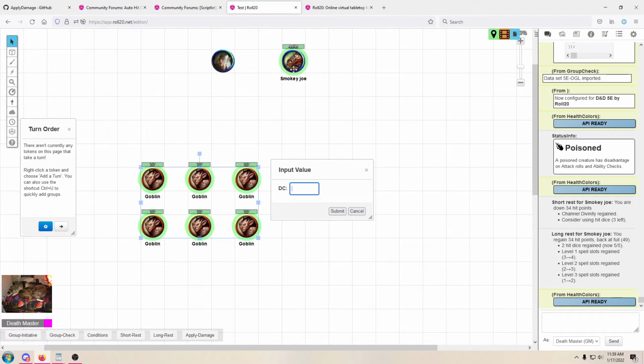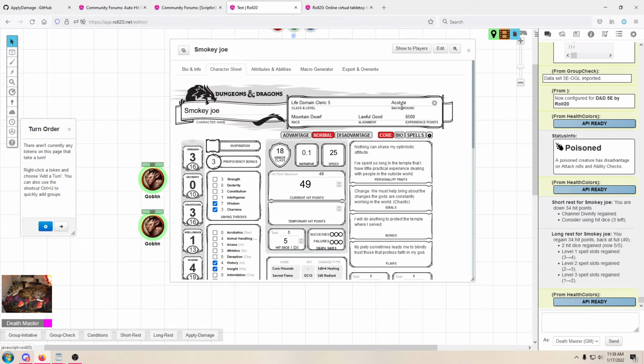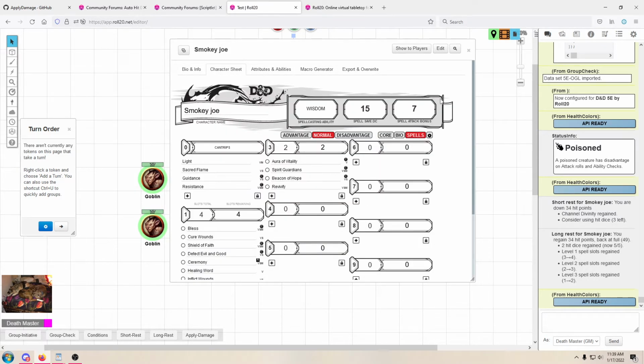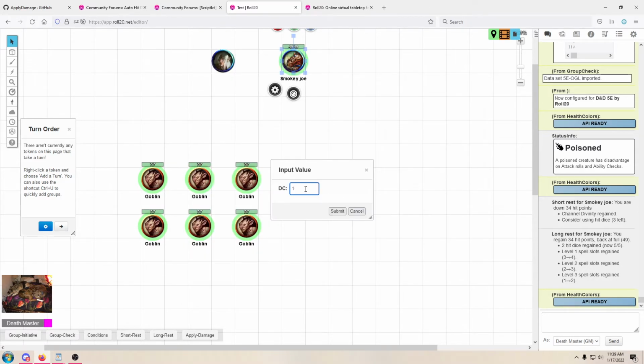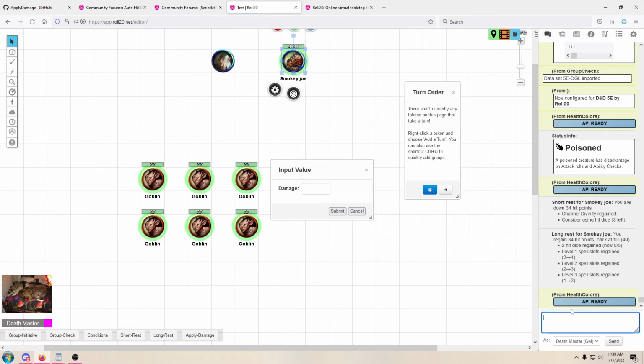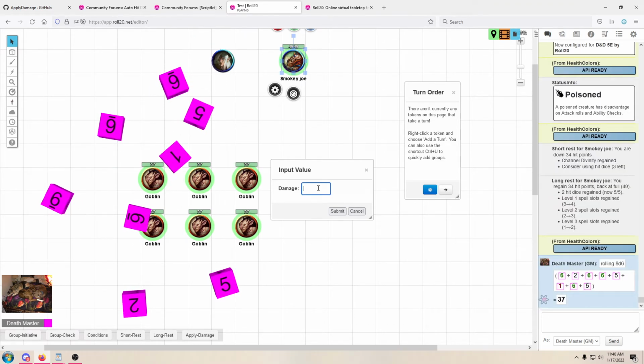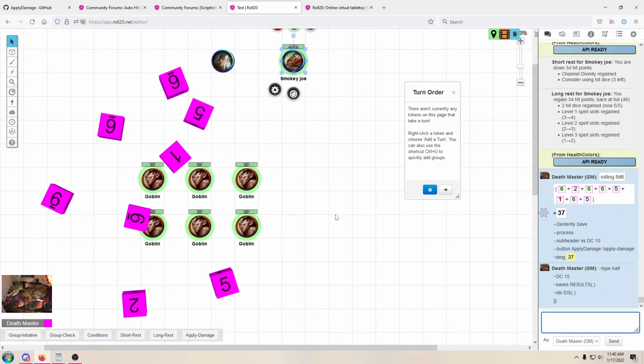You would know the DC. Let's see, what is his DC right now? If he had fireball, it would be a spell save of 15. So you would click commit, submit. What is it? Say it's 86 damage. Okay, so the damage would be 37. You click submit. And on a save, as you know, fireball, you save for half. You click submit.